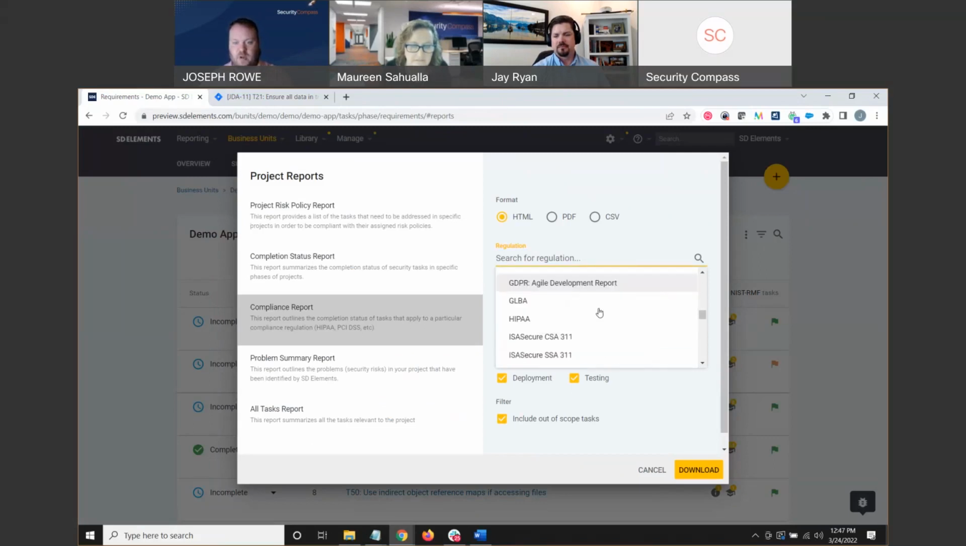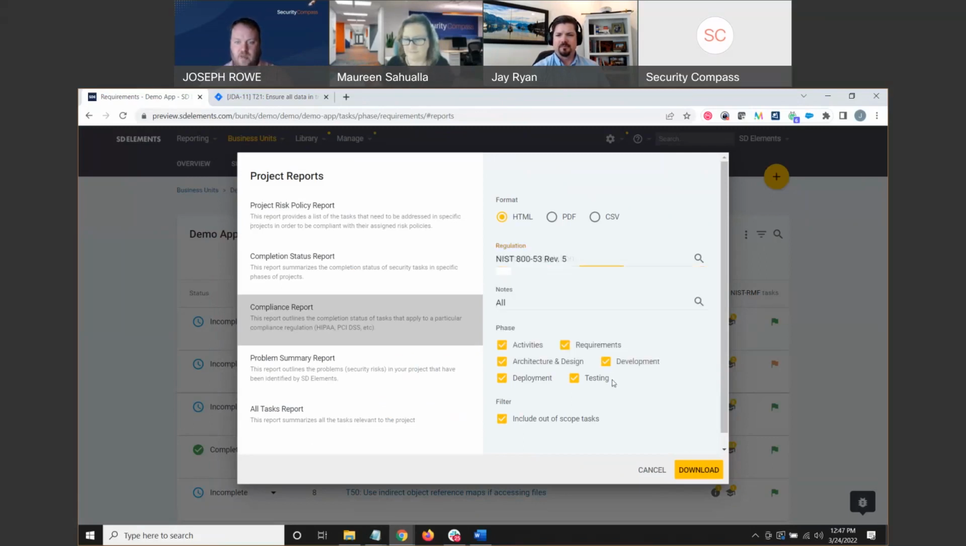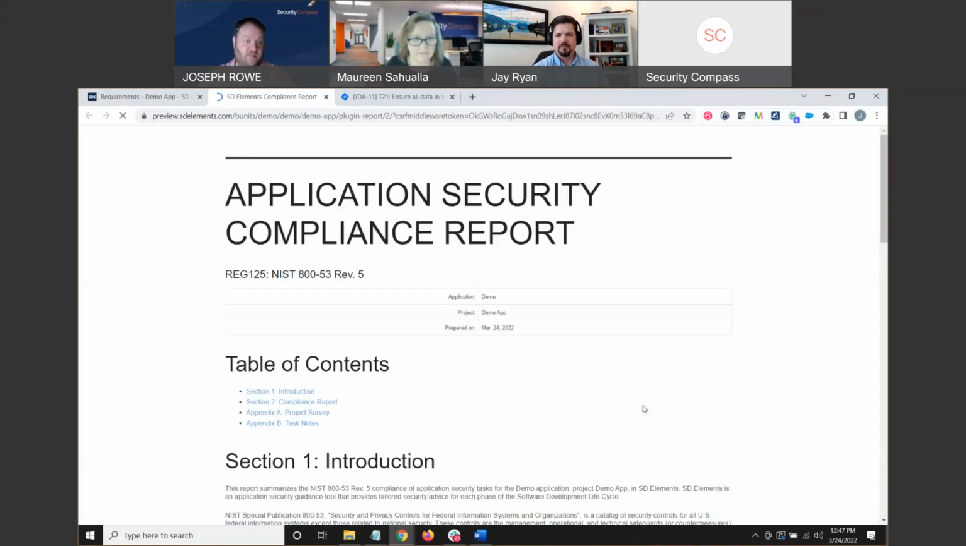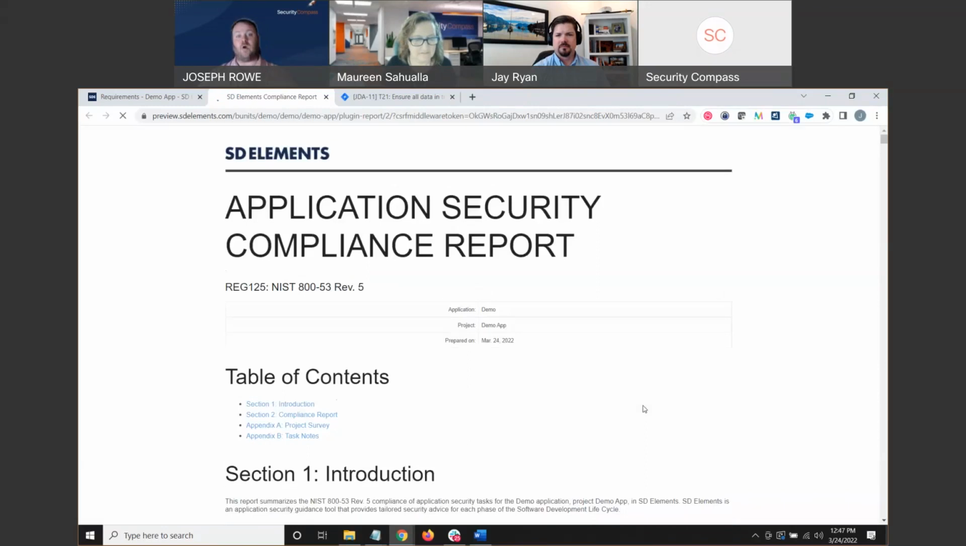So let's say, for example, we want to go with NIST 800-53 Rev 5. I can click download, and in a matter of seconds I'm going to get a snapshot of where my application sits in regards to the standard that I've run right here. It's going to break it down section by section of NIST, or whatever standard I have, such as CNSSI, and show me what's been assigned to satisfy each of these sections, who's done what and when, and what my scan or my manual verification has to say.